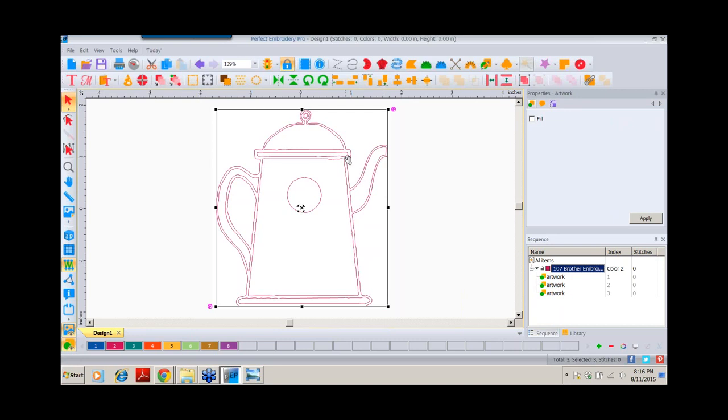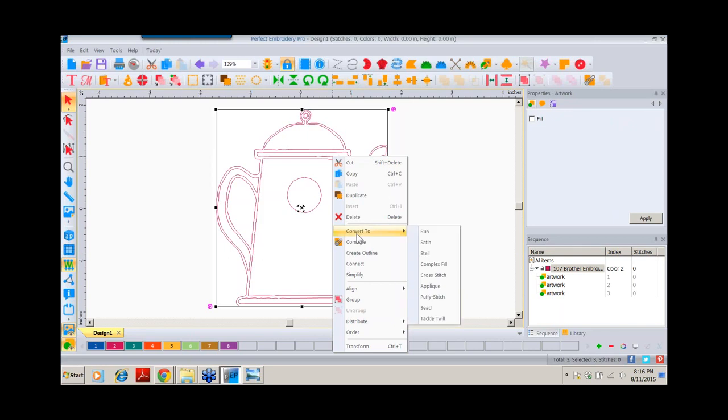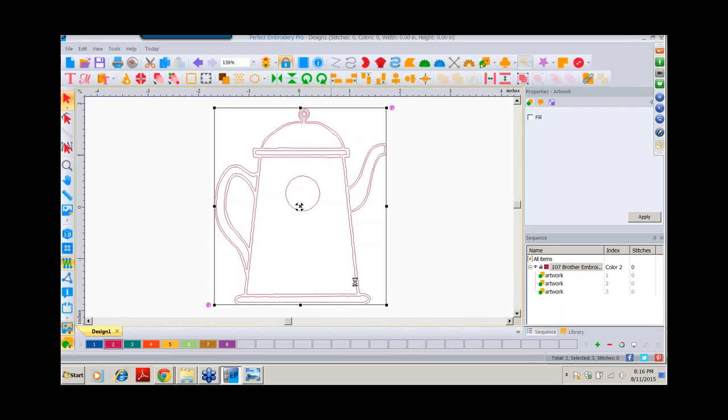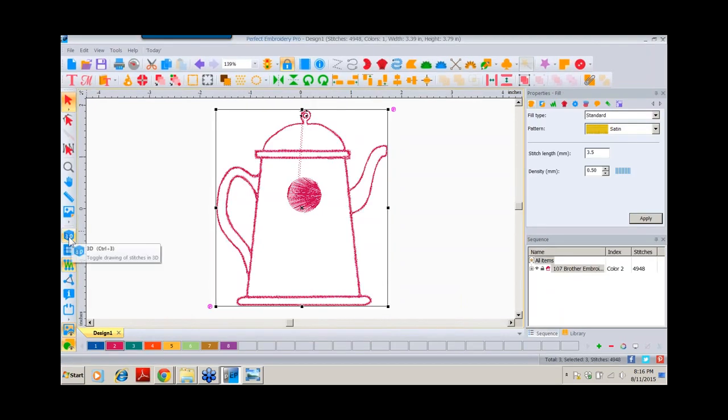If we want to continue this artwork and turn it into stitch, we can right-click, convert to, and I'm going to choose the satin. Now, with the satin, the reason I chose that is to show you that this double line can be a fun thing. Let me come over here and turn on our 3D. When we had that double line, the software reads that as a column, so it very nicely fills in the satin stitch all around those double areas.